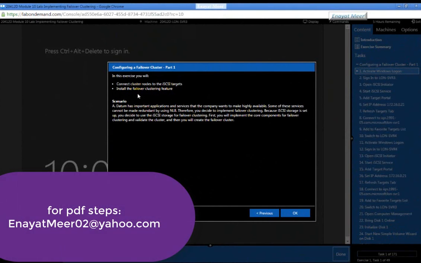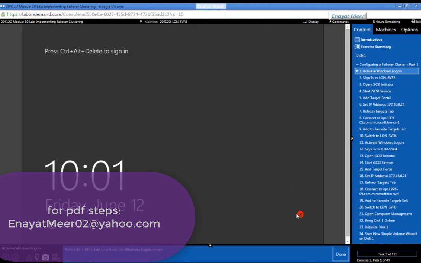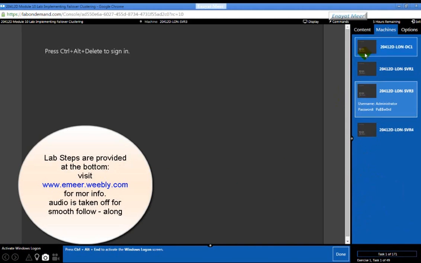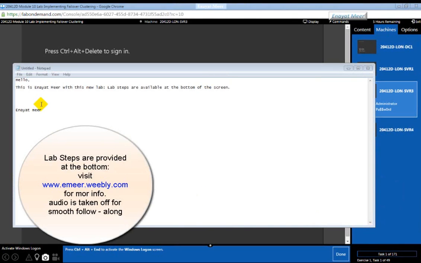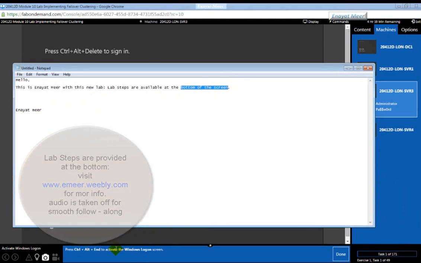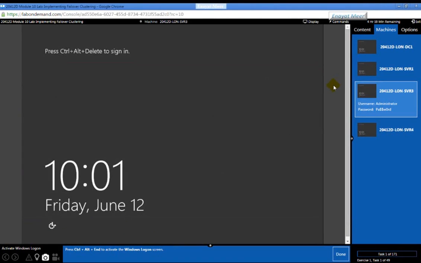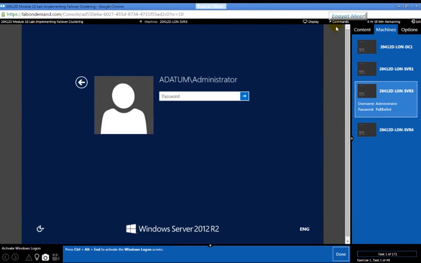This video will be in a little bit of a quick format. Let's complete the scenario. You are also responsible for planning the failover cluster configuration and for deploying applications and services on the failover cluster. As you can see, we are using DC1, SVR1, SVR3 and SVR4, four servers in this lab. Just disregard my message which says that you can follow along with this lab.